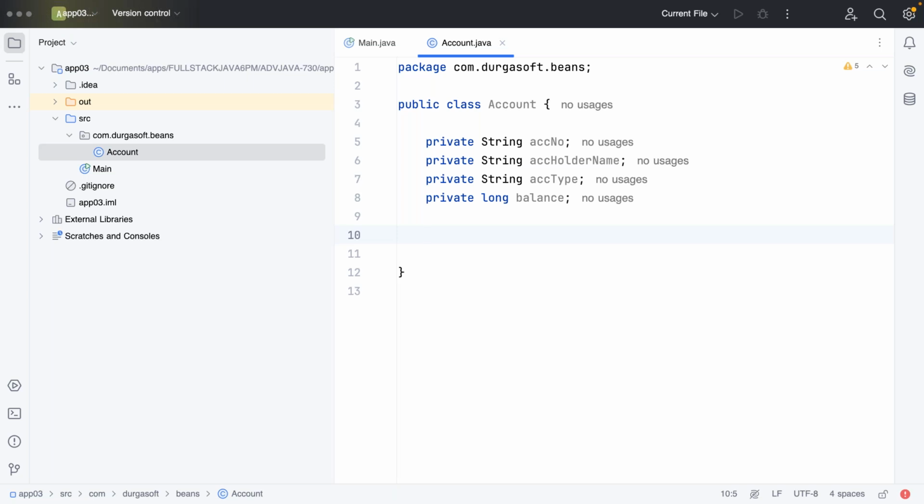In IDEs, to provide setter methods and getter methods, there is a shortcut. If it is the Eclipse IDE, right click, Source, Generate Getters and Setters. In the case of IntelliJ IDEA, what do we have to open? Alt Insert option is available. What is that? Alt Insert.